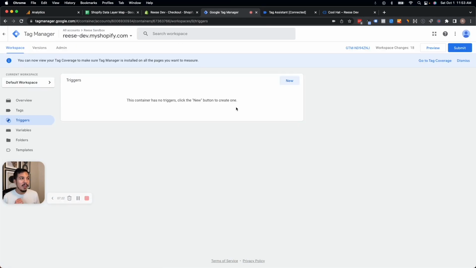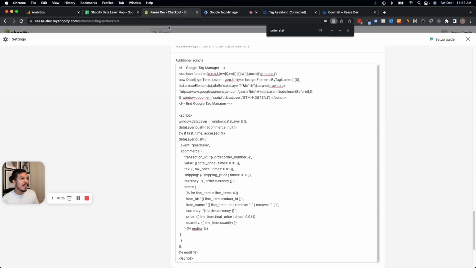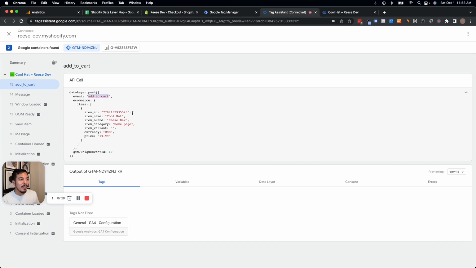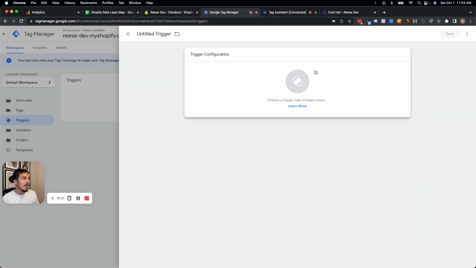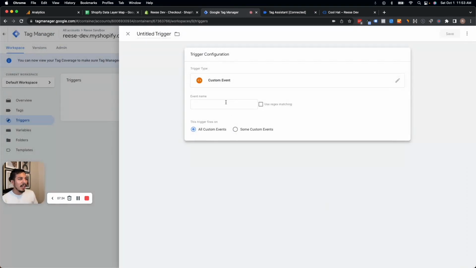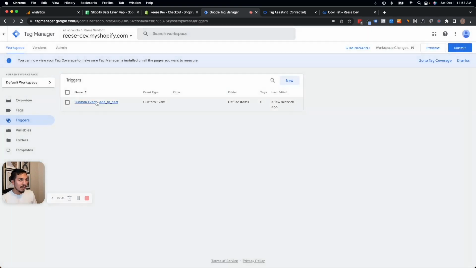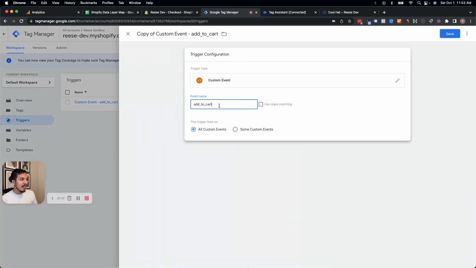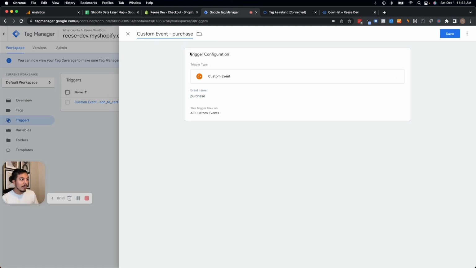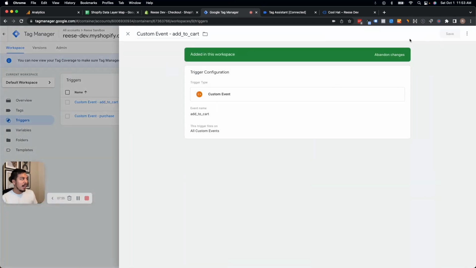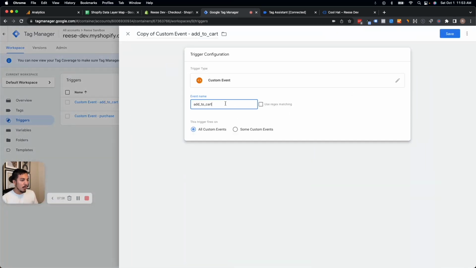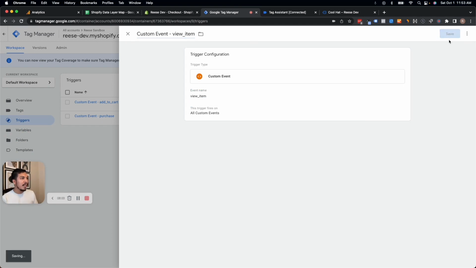Now we'll move on to triggers. In this case, we want our trigger to fire whenever this event happens. So we're going to set up a custom event trigger. If we wanted to fire on add to cart, then we will name it add to cart, and we want to fire on all of those. So we'll call it custom event add to cart. And then we'll copy this and do the same for purchase. And then we'll copy it one more time and do the same thing for view item. And then we'll save that.